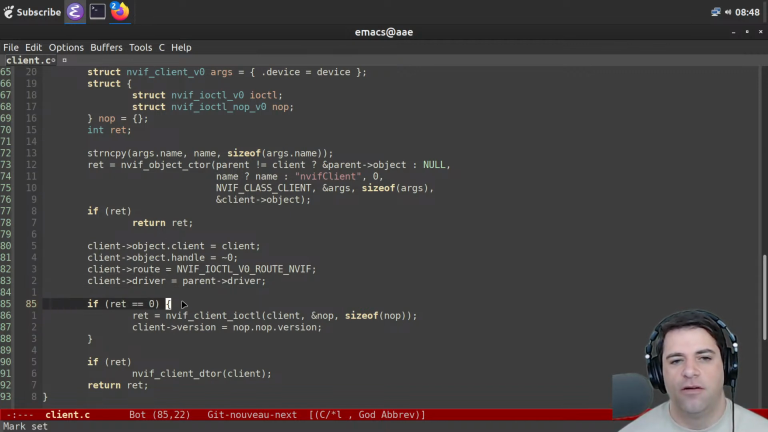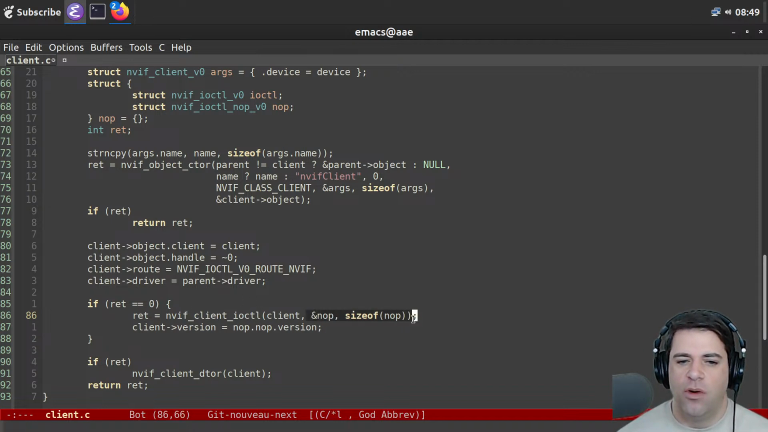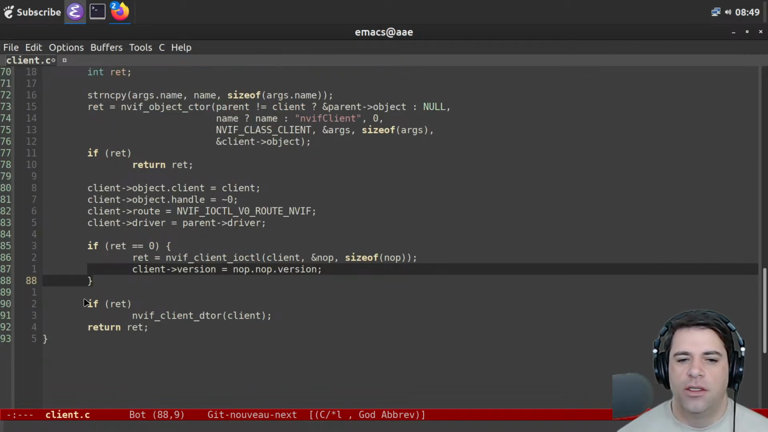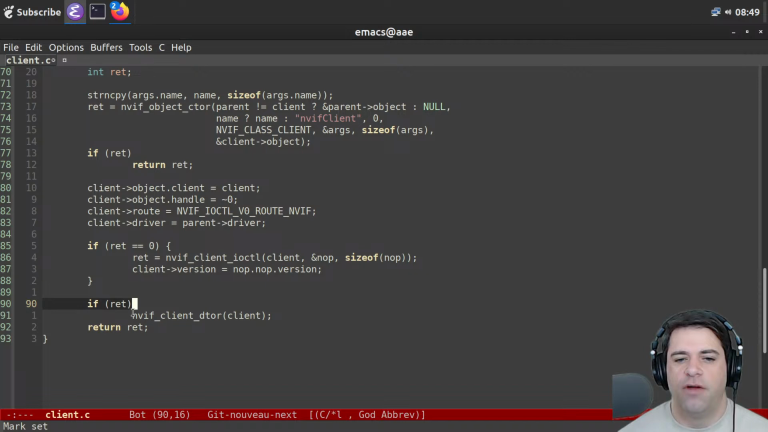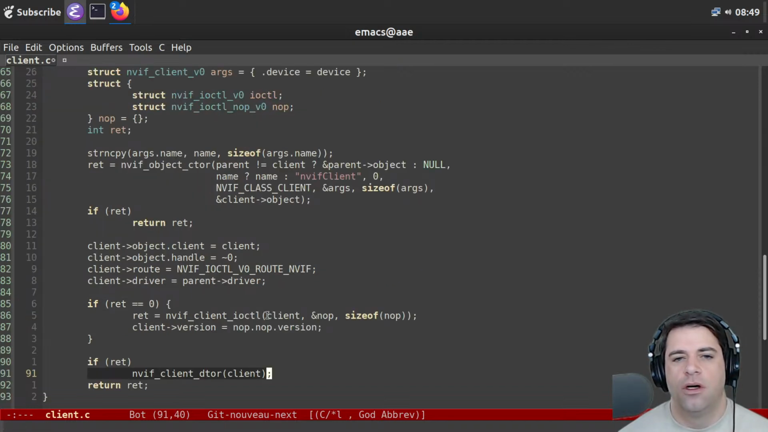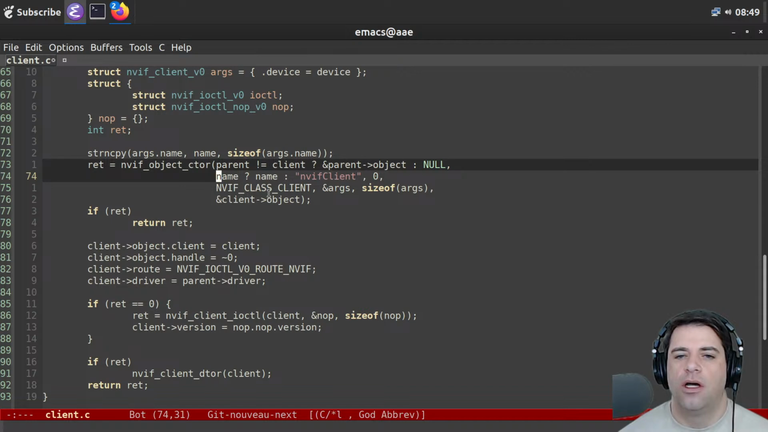And if ret is 0, which I think is probably the success condition, then we're going to set ret to, we're calling NVIF client IO control, client no op, and then size of no op, and we're setting the client version. Otherwise, if we have a non-zero return value, we call the destructor on the client. And where did we get the return value? We got it from calling the object constructor here.